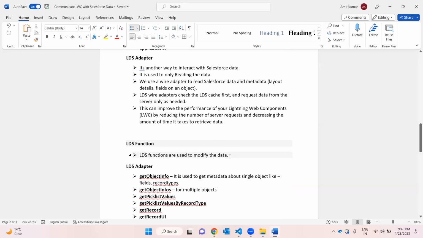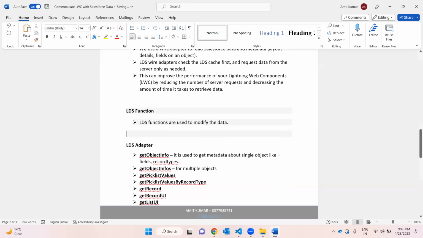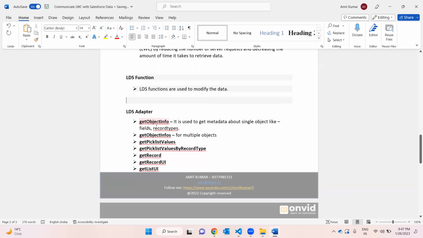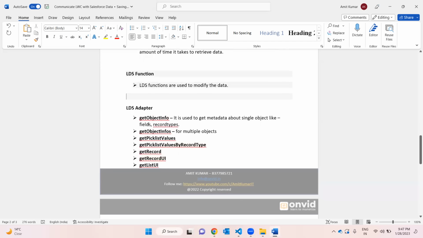Now we will come to LDS adapters. There are so many LDS adapters, and each one of them provides different functionality. I have listed down some of the LDS adapters. However, there are more LDS adapters you can go through, and if you know the basics of how an LDS adapter works, then for any other LDS adapter present in LWC, you can easily understand its basic functionality.